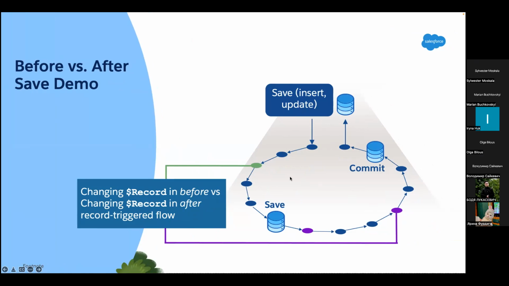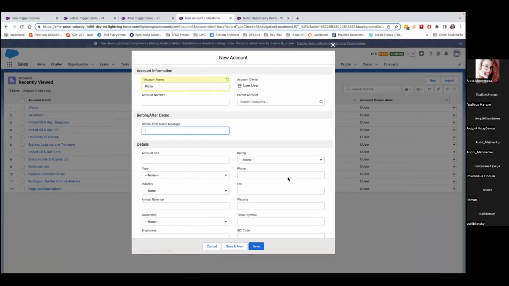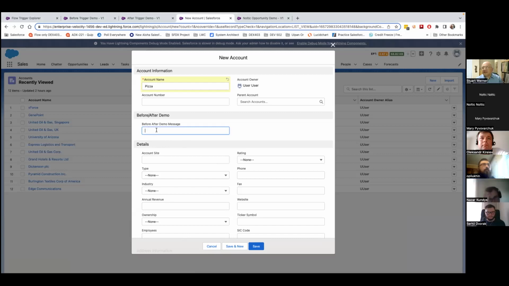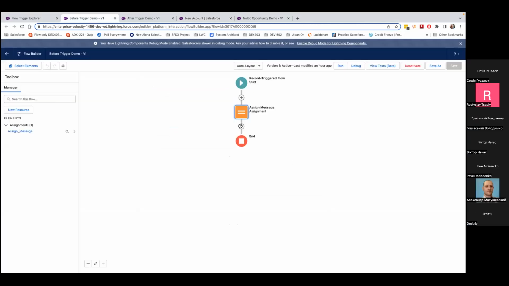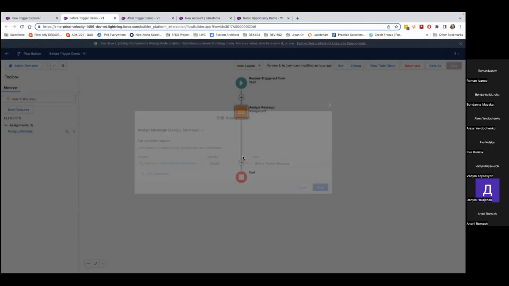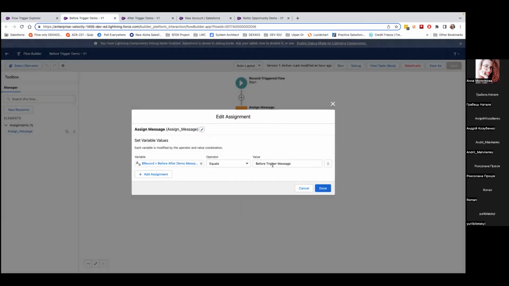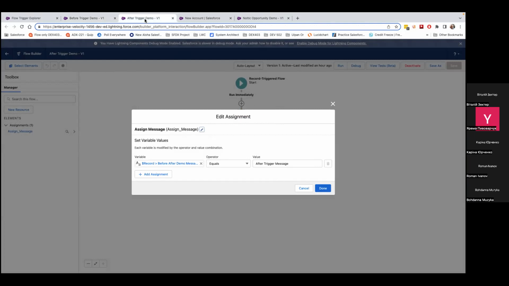So I want you to think about, before I hit save, what message is going to be written to before after demo message? Will it be before trigger message from my before trigger? Or will it be the after trigger message from my after trigger? So everyone think about it for a second.